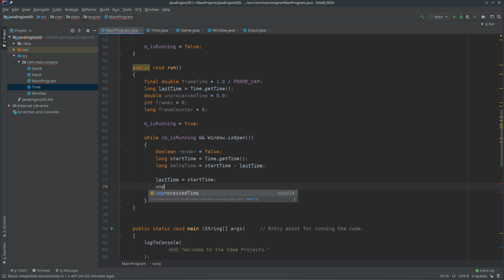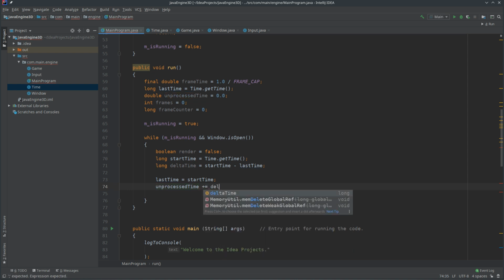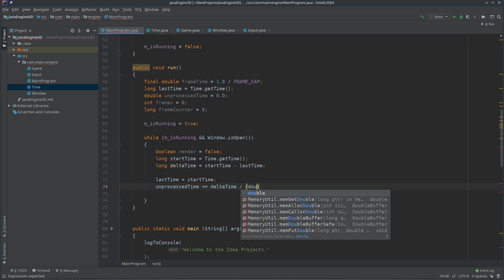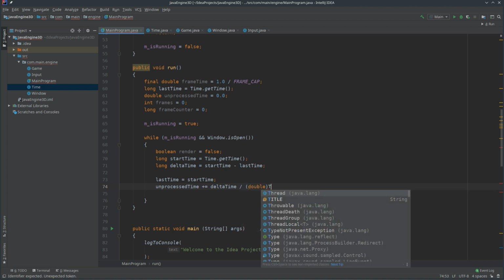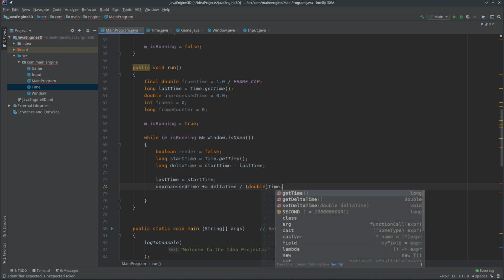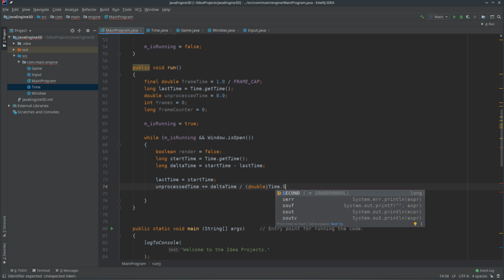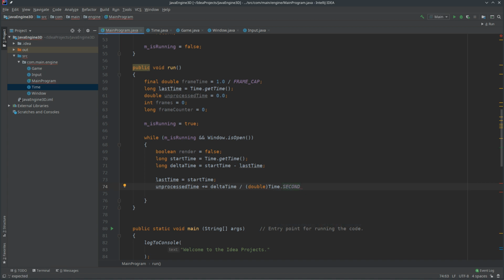Unprocessed time plus equals delta time divided, cast to, we have to cast it into a double because it's in a different type. The time dot seconds. Oh no, it's just time, isn't it? Yeah, time dot second. There it is. That big long number is a long. So we change it into a double, so it can go into unprocessed time there as a double. Okay. There we go.